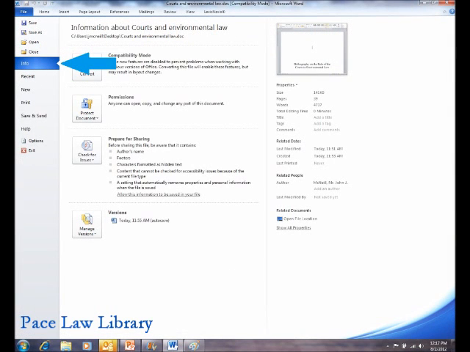Click on the Info tab. This reveals a screen that gives you information about your document. Note that the right side of the screen contains information such as properties, related dates, and related people. Under Author, you should see your name and perhaps the name of the person who last modified the document.